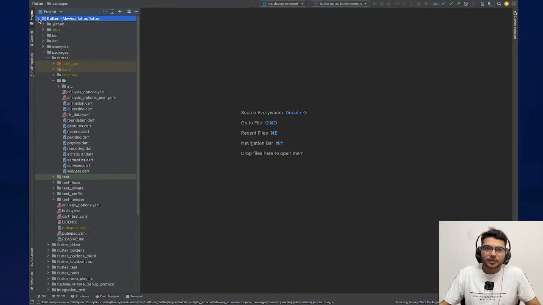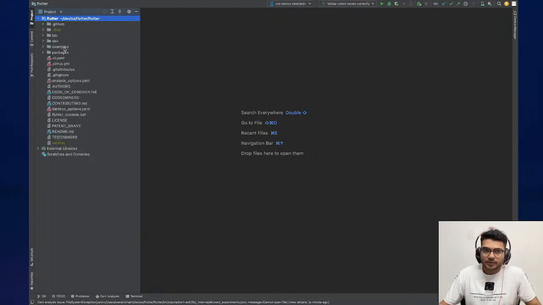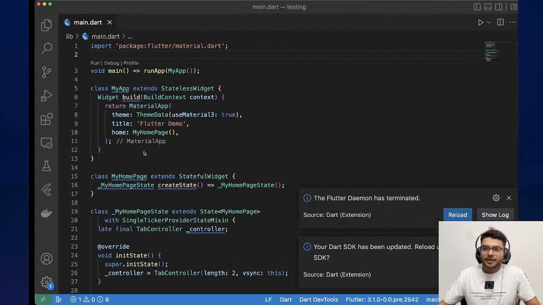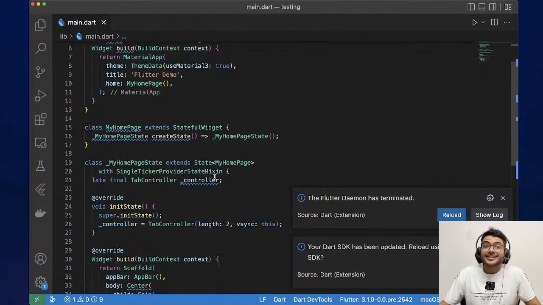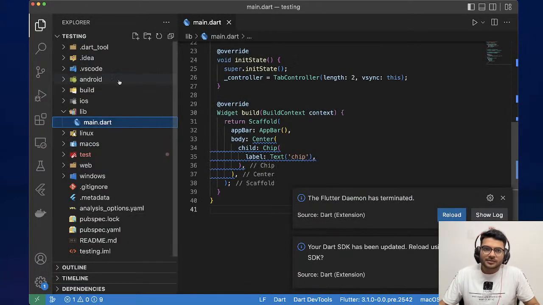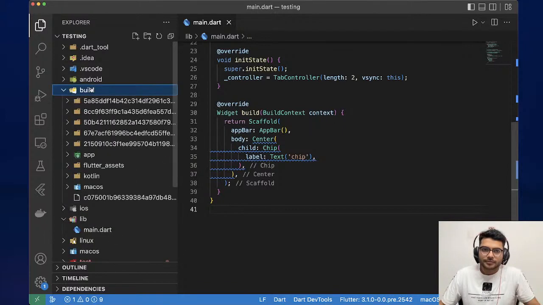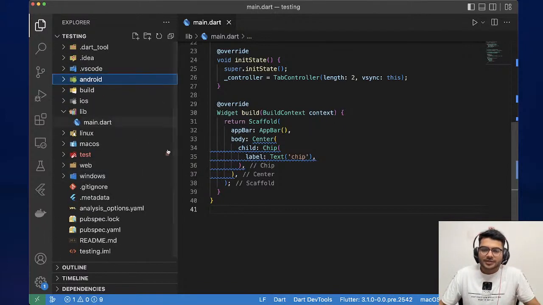So yeah, this is just the Flutter repo that I've opened in Android Studio. All the work that I'll do on Flutter is done here in Android Studio. But if I need to do something like test the Flutter framework, I open a Flutter package or a Flutter app in VS Code. So this is the VS Code structure that we all are familiar with. That's the lib main and then all the platform folders, Linux, macOS, etc. Build, Android. Yeah. So this is just a testing package that I've created to test Flutter.